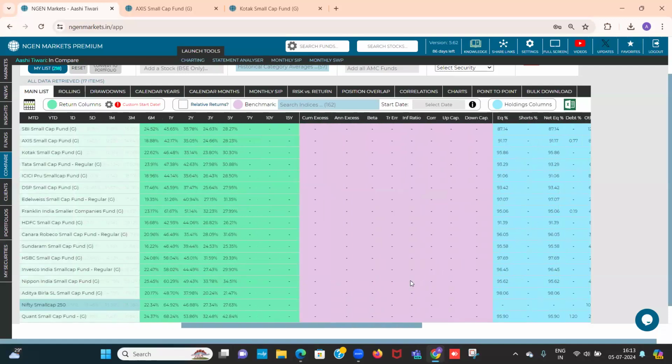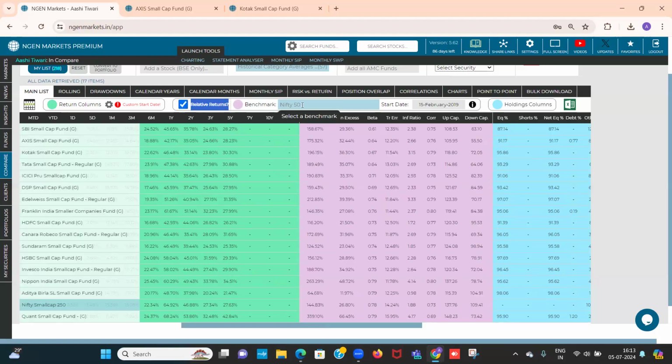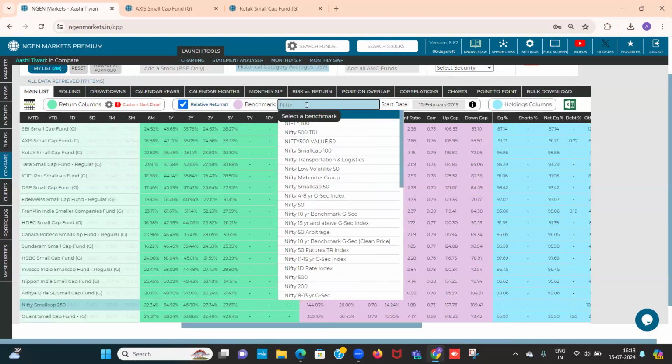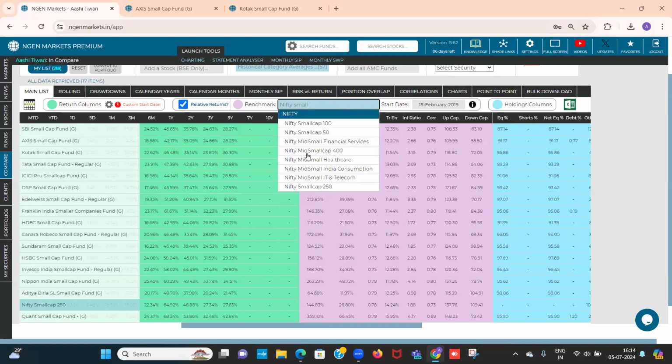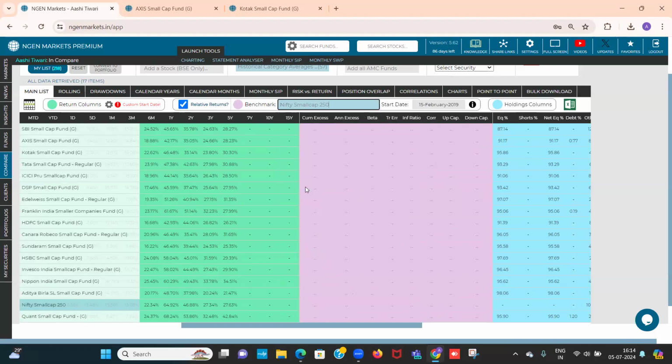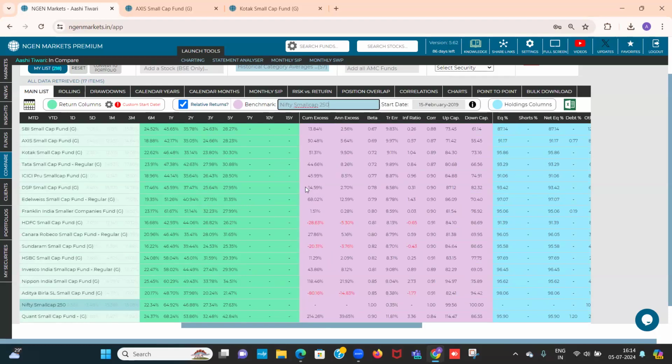Next is relative return. Right now, there is no data as you can see. So for that, we'll click on this checkbox, which is right here. Once you click on this checkbox, the data gets generated. Please note that by default, the benchmark that is selected is Nifty 50. So we'll select the relevant one, that is Nifty Small Cap 250. Please note that the index that you have selected for the return column should be the same as what you will be entering for the relative return column as well. And the start date should also be similar to the returns column.